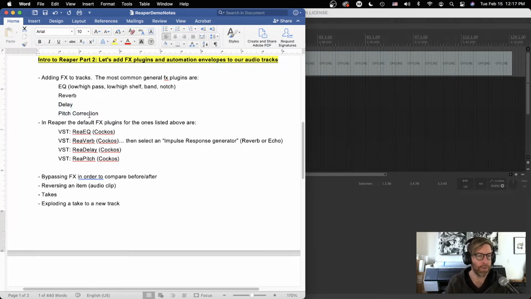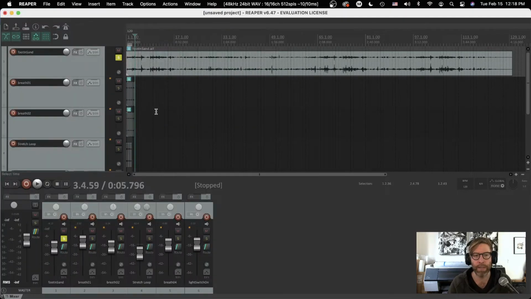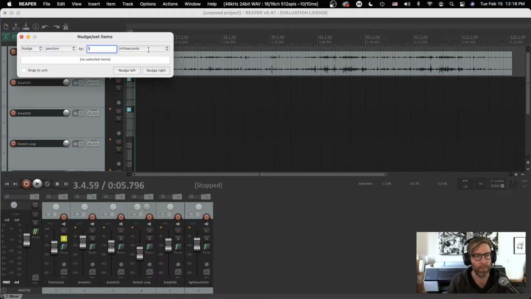Pitch correction for doing whatever, making yourself sound like a chipmunk. Go for it. So these are kind of four very general things, and the specific names that we're looking at in Reaper are these things right here. So let's go ahead and just look at it. I'm going to use this foot and sand sound because it's kind of like the longest thing, so I don't have to worry about looping.